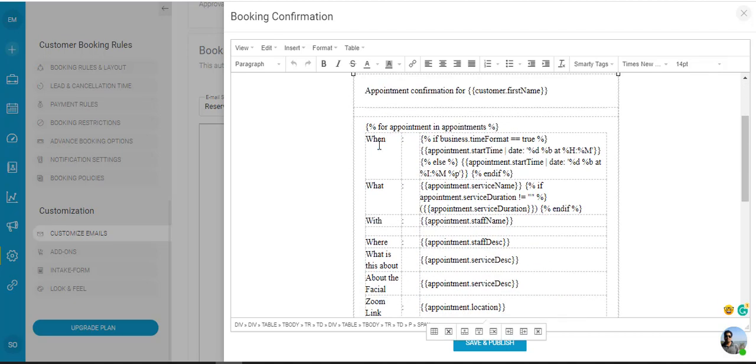Then below that it would say when, what, with and where. So when would be the time, what would be the service, with would be the staff details or the staff name, and then where, I've added that as the staff description over here. You can add the meeting location. Now as you can see over here, all of these, appointment description, service description, have these two curly brackets around them. So what this basically means is that I've pulled up these details from Smarty Tags.